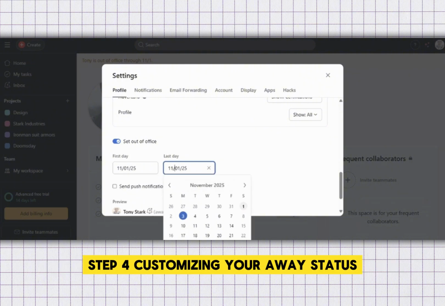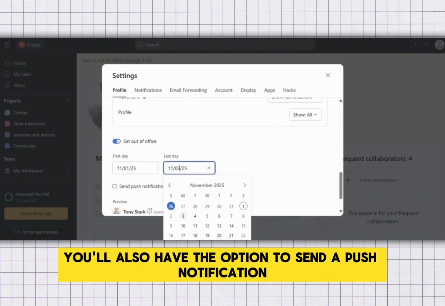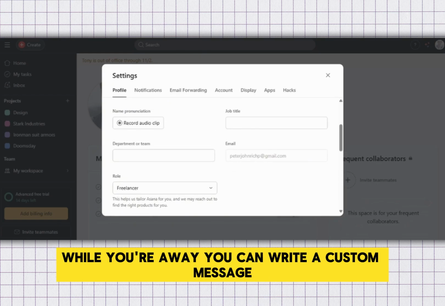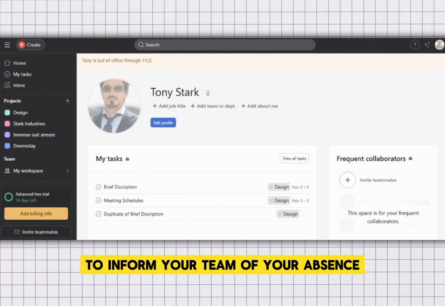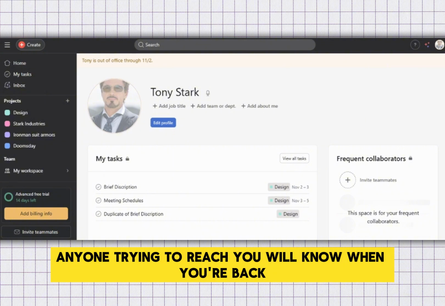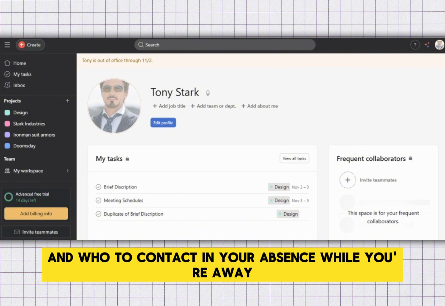Step 4. Customizing your away status. You'll also have the option to send a push notification while you're away. You can write a custom message to inform your team of your absence, such as, "I'm currently out of the office and will be back on date. Please contact alternative team member if you need immediate assistance." This way, anyone trying to reach you will know when you're back and who to contact in your absence.